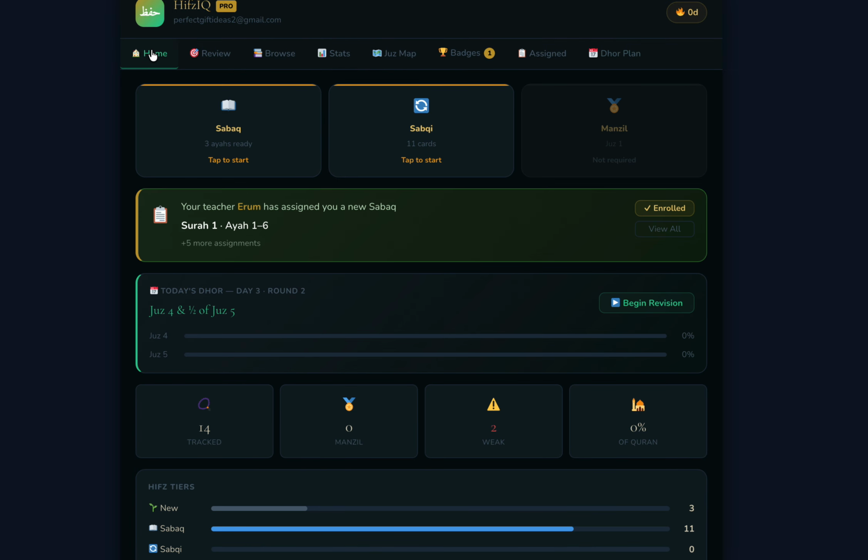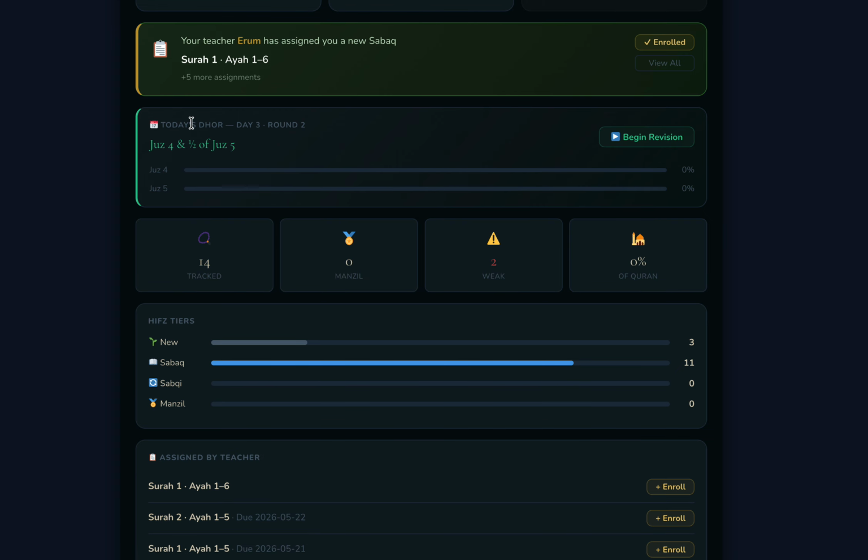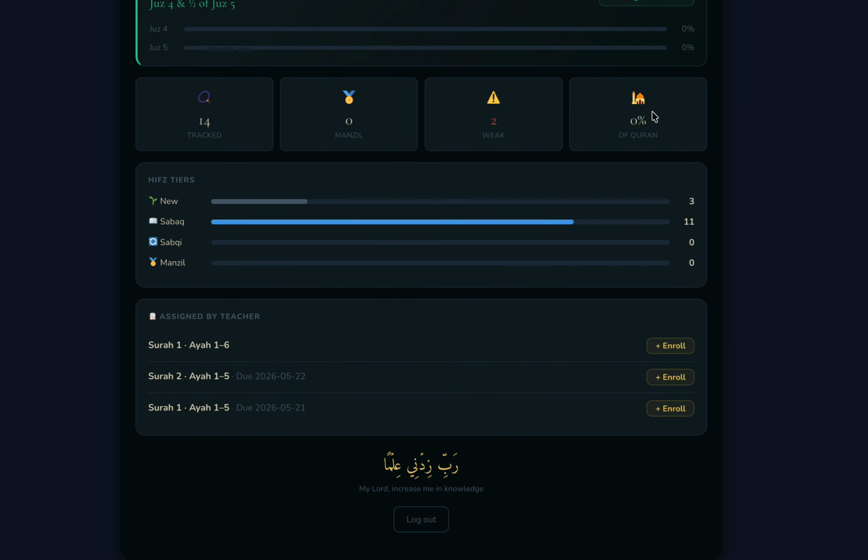You can just go here, home, see your Sabaq, Sabqi, Manzil. The teacher has assigned you Sabaq. You can see here that today's door is this, like your recitation, your learning, your reading. Well, you can begin your recitation, and here it will show you what percentage of Quran you have memorized. So if you have memorized quite a few portions, it will show you that you have memorized 10%, 20%, 30%. So this is how the dashboard works.